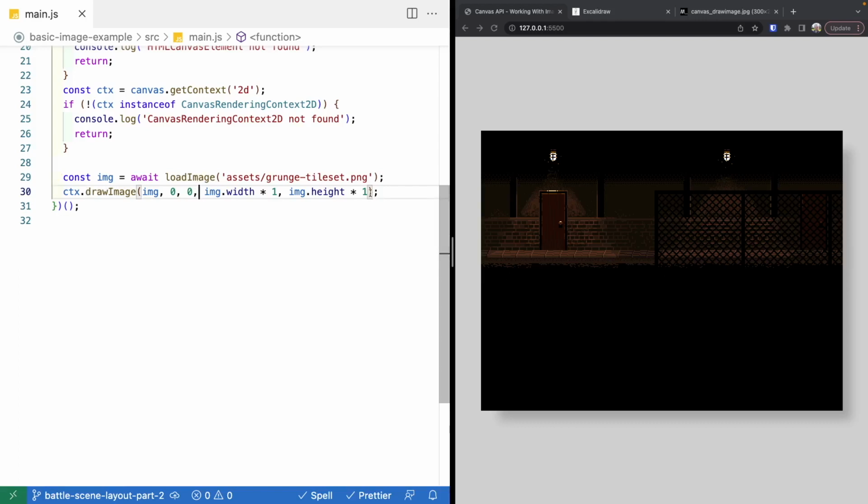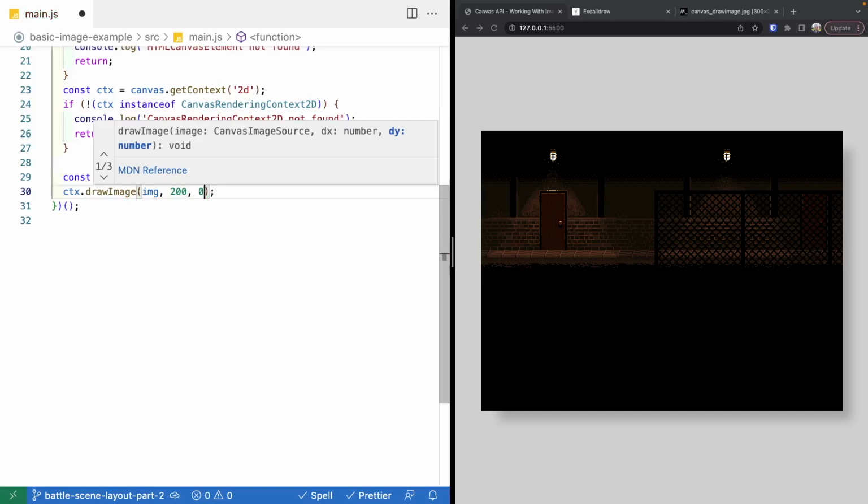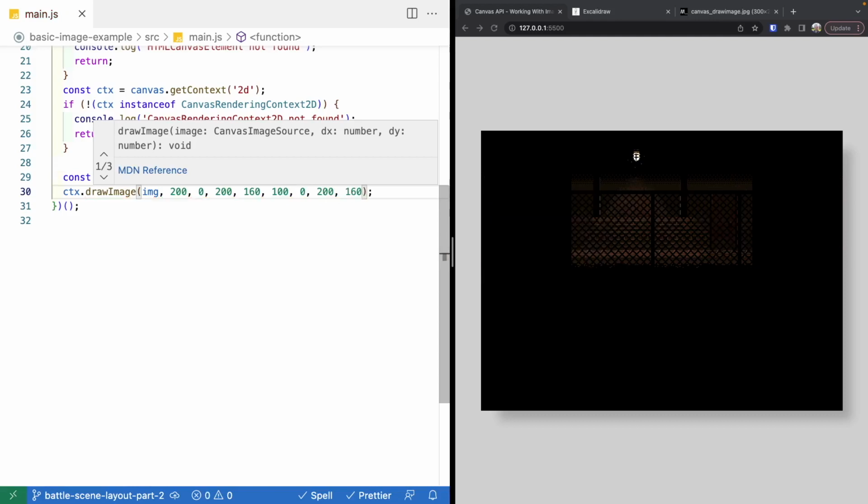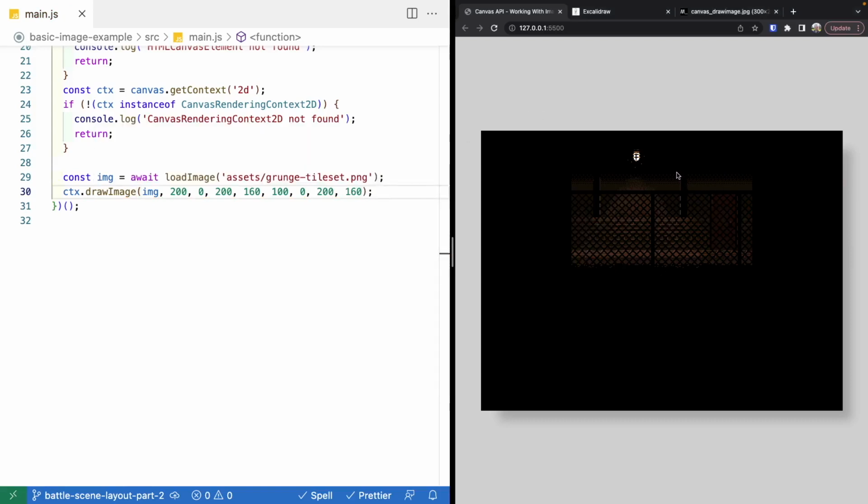All right, so to see an example of this, we're just going to populate some values here. We'll have our image. We'll start at the X position of 200, and the Y position of 0. We'll do 200 for the width and 160 for the height. And then for our canvas, we're going to start at position 100 for our X, 0 for our Y, and then we'll have a width of 200 and a height of 160. If we save and our canvas refreshes, you'll see that we are now just drawing a part of the original image.